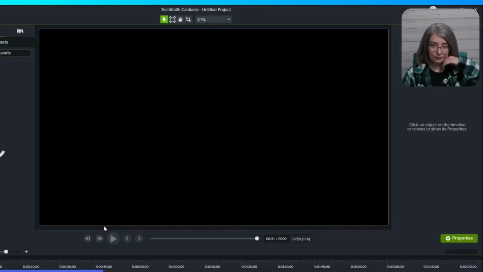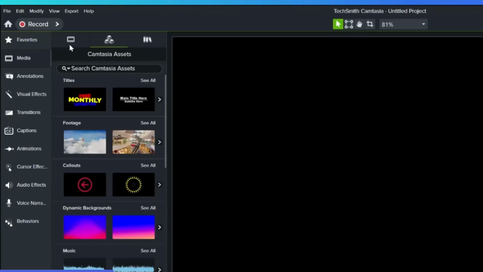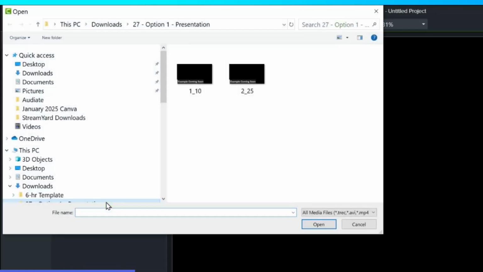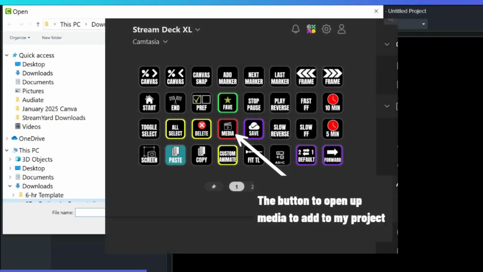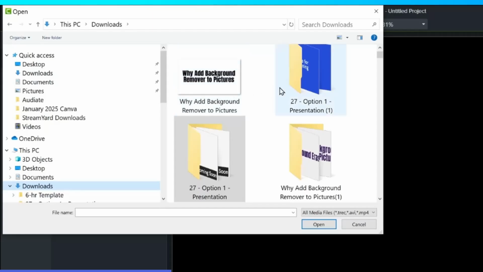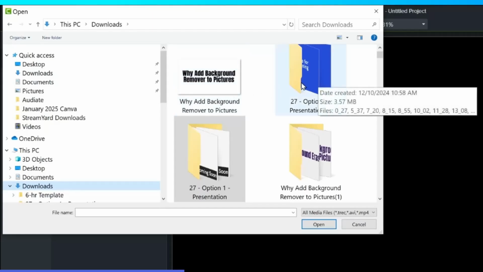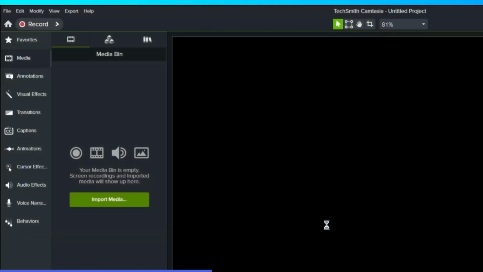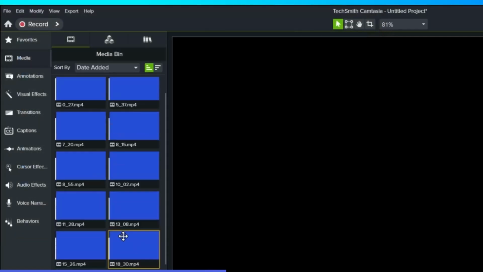New project. We're going to go to media. Media bin. We're going to import our media. Typically, I use my Stream Deck for this, but for you, I thought I would do it the old school way. We're going to go to downloads. The first thing I need to do is get in all of those video files. I selected all of them and I'm going to open it, and it's going to open right in there.